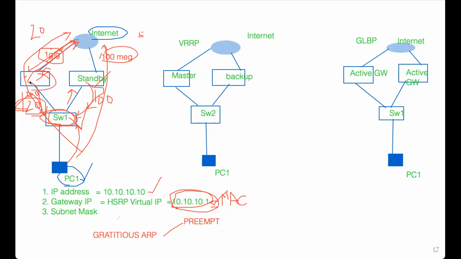Okay, so what happens if this router keeps on going down and coming back, going down and coming back? What will happen? If this router keeps going down and coming back up, then what happens? The HSRP keeps flapping. So this one will become active and it comes back up. This one will become active and again it goes down. So there is a lot of network flapping going on.